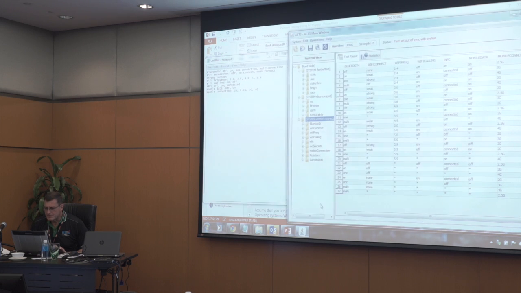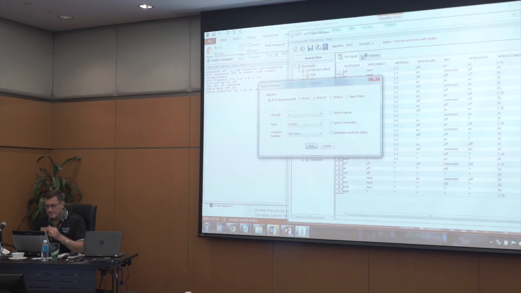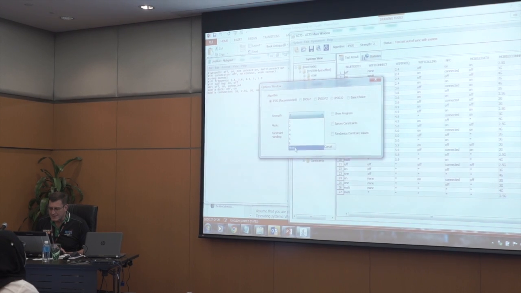So I go modify system. And again, it says test set out of sync with system. Yes, indeed it does. I go build. Now, this is important because if I don't change the strength here, it will just seemingly ignore what I just told it to do. But you actually have to go and select mixed.